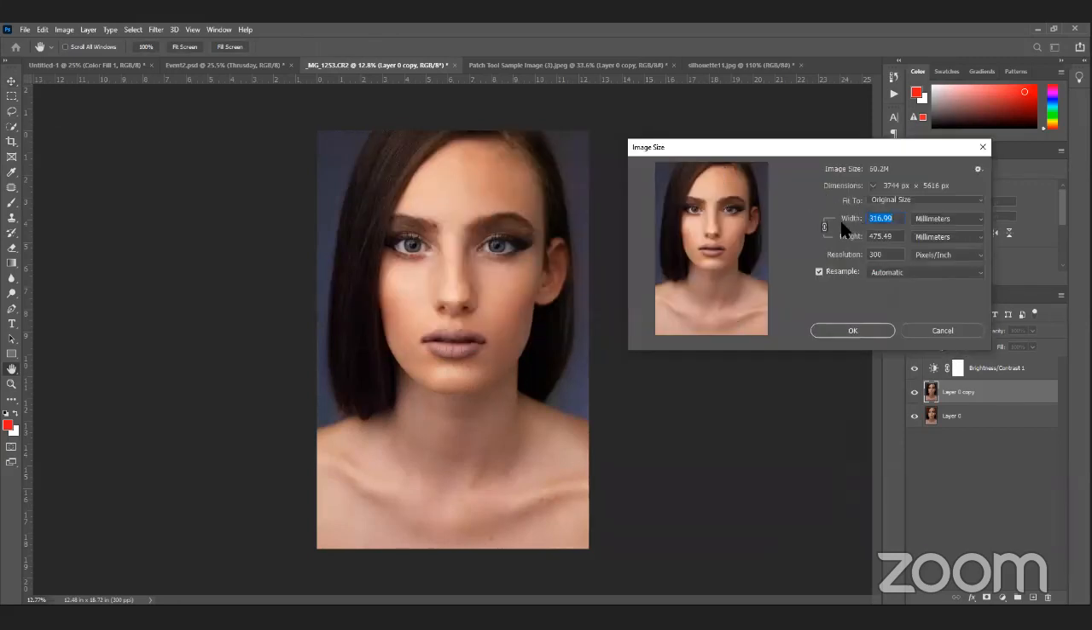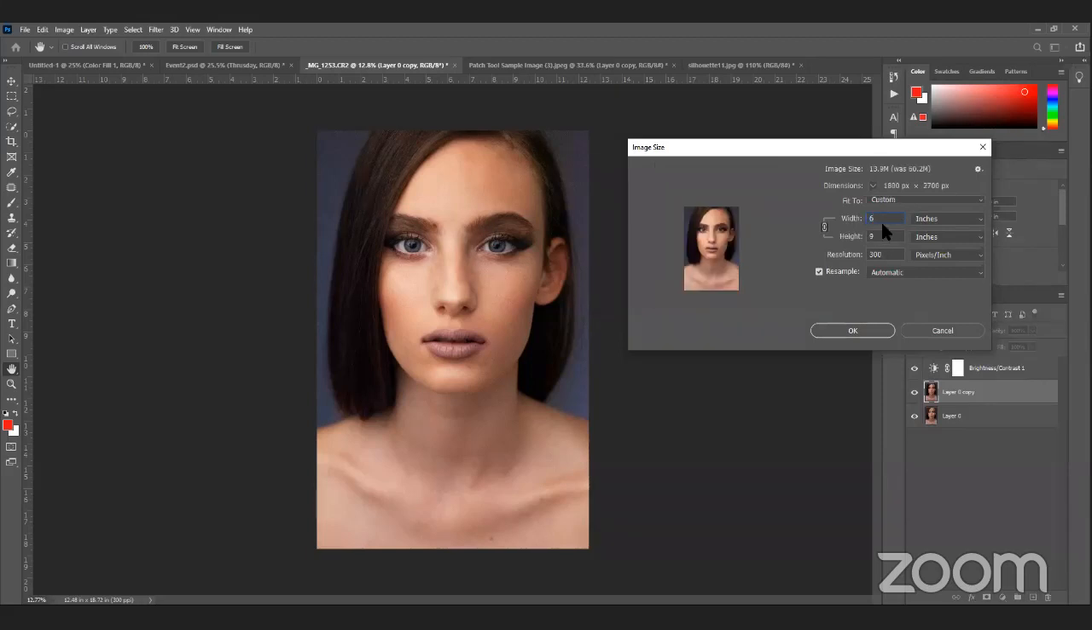So you can see in inches the image size is 12 by 18 by default. If I change it to like 6, I want 6 width and height. Now you can see that this is linked. This means it will not destroy my aspect ratio. Aspect ratio is the ratio in which the current image is.